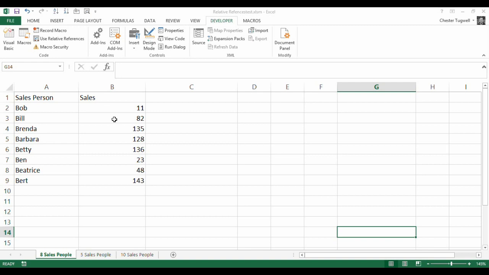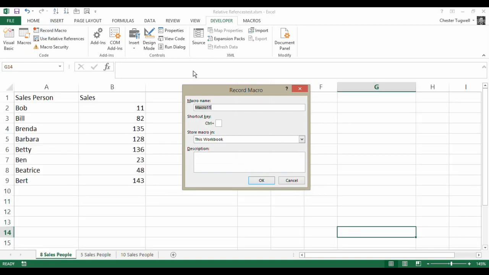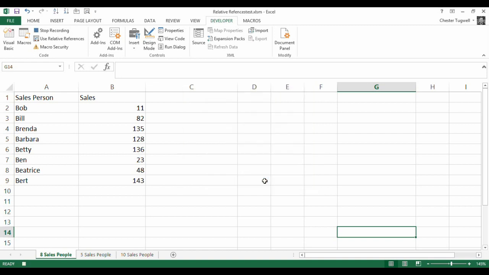So I've opened up my developer tab on my ribbon, and I'm going to start by recording a macro. And I'm going to call this commission, and I'm going to give it the shortcut key Control Shift C. I'm going to store the macro in this workbook. There is room here for a description, but I'm just going to leave that blank. So I'm going to click on OK.